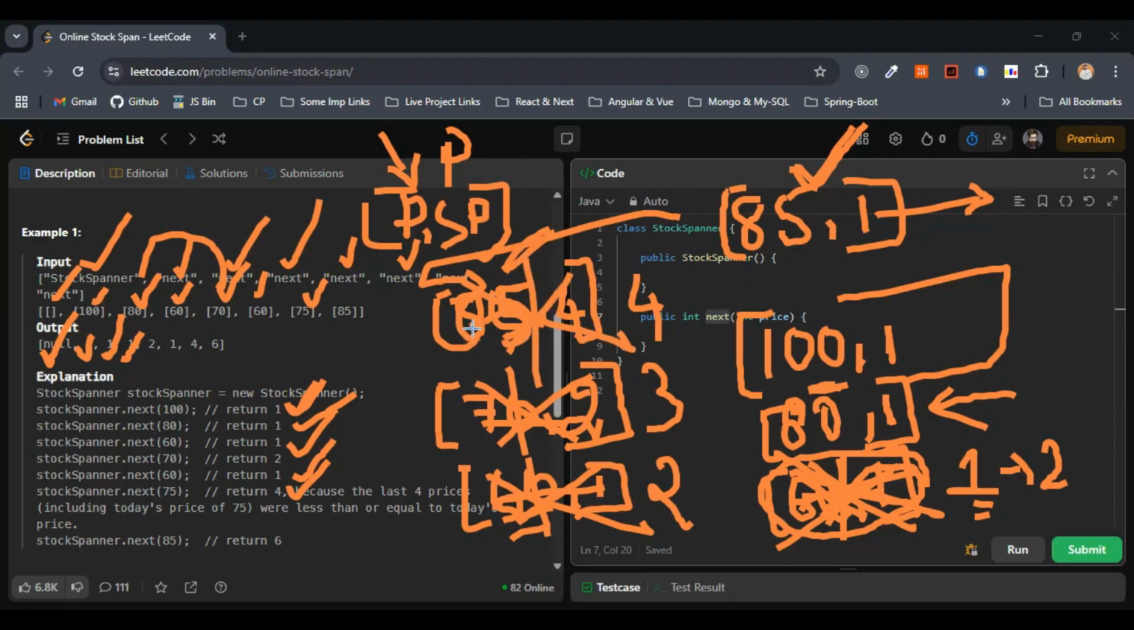This one also has the span 4. Again we'll compare with 80, so this one as well. Now the span we have is 1 here, so 4 plus 1 will be 5. And now we'll compare with the 100 as well. Now 1, so basically 4 plus 1 will be 6. So the span becomes 6. 85 and 6 is the return value for the last value. I got confused here. The return value will be 6 in this case.